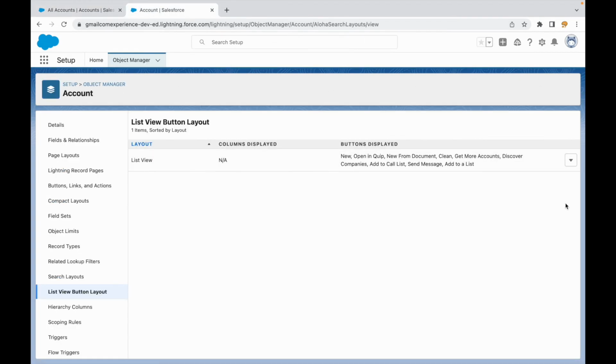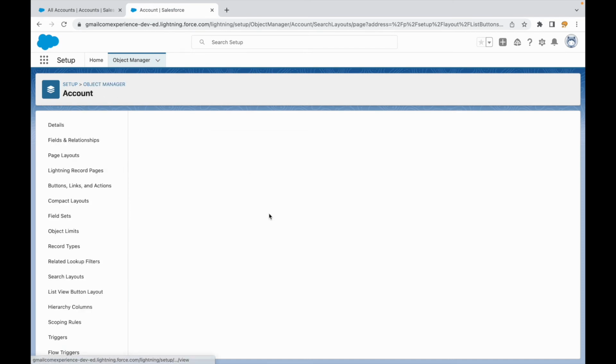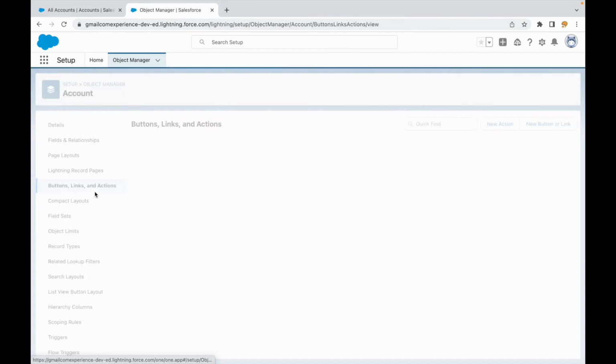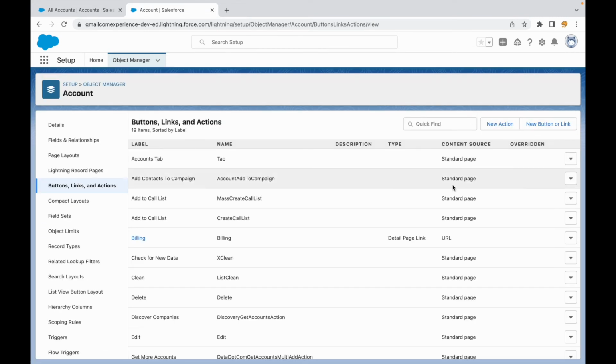What about if you wanted to add some buttons? You have some provisions available. So if you have to create a custom list button, you can click on this link here, and the same for new quick action. These are just short links available. You can go to buttons, links, and actions and you can create the same thing here as well.